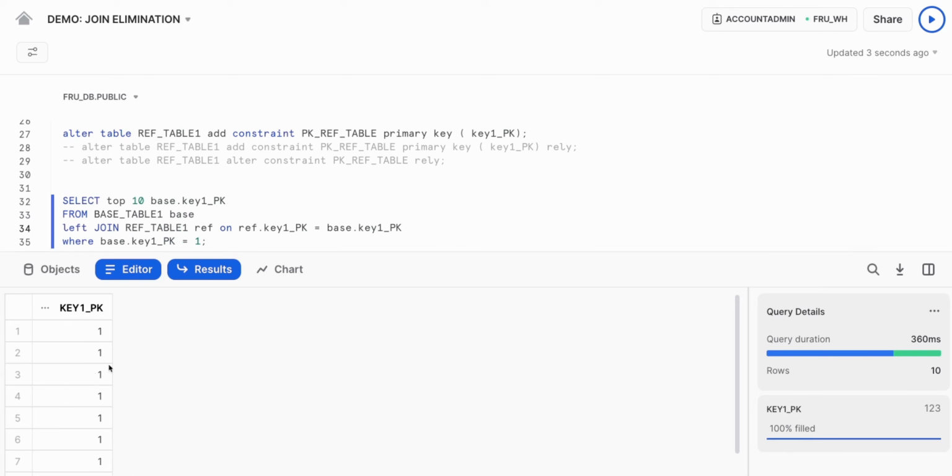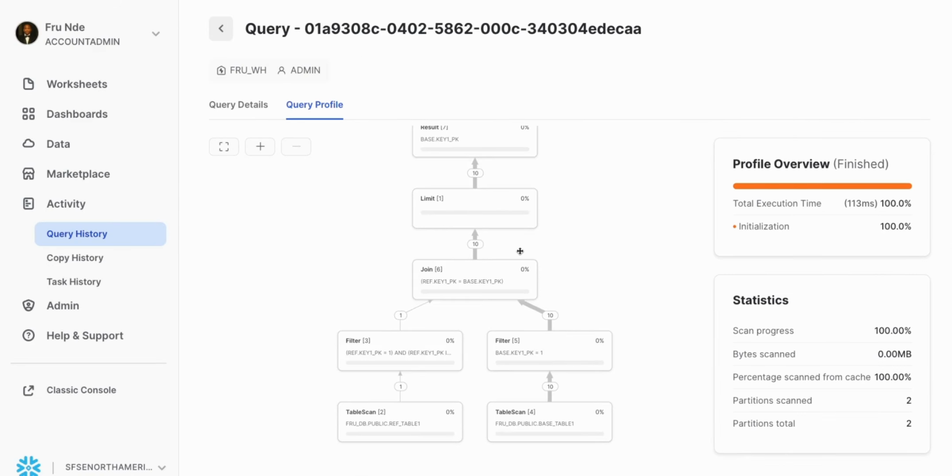Results have been returned. Taking a look at the query profile, we can see that a join was performed against the 2 tables and returning the results. We know joins could be very expensive when it comes to SQL. Now, how can we fix this to eliminate this join?